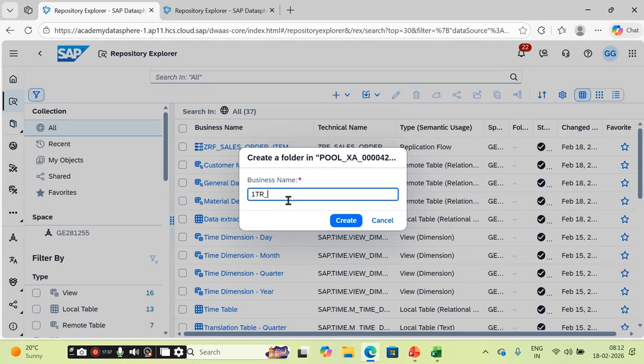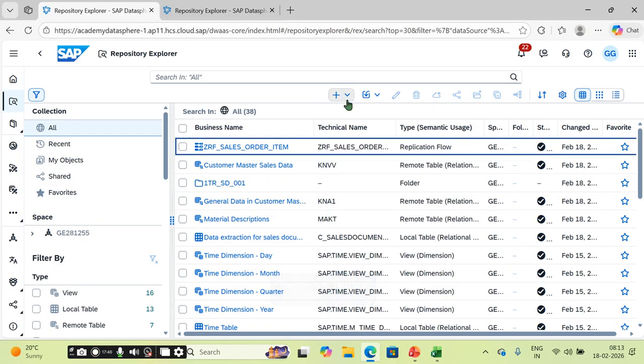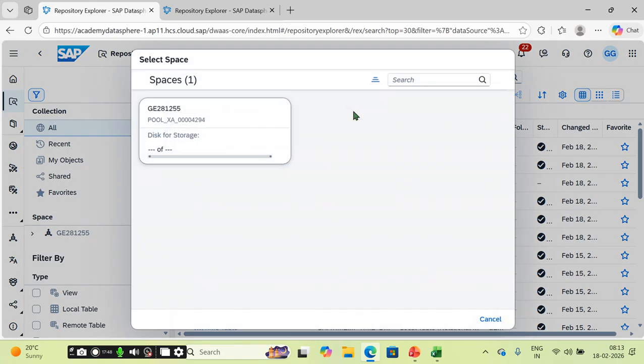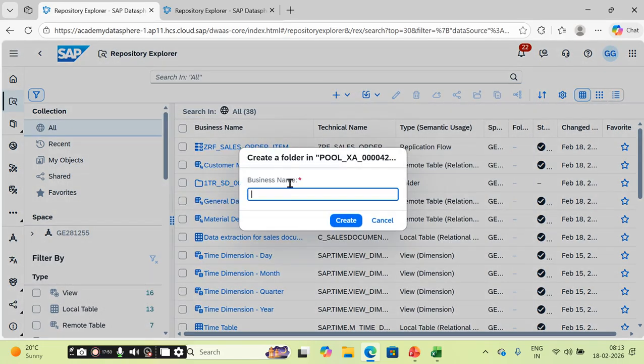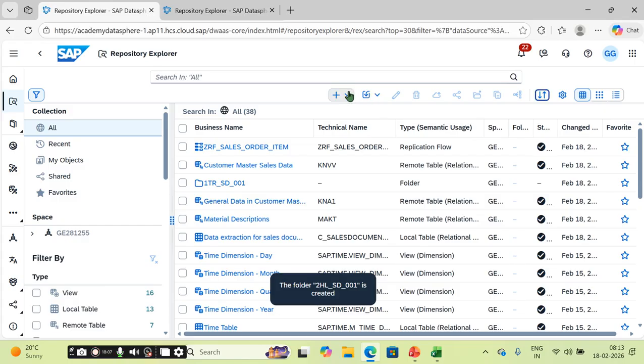One tier, SD 001, one folder. I will create one more folder for the HL harmonization layer, SD 001. What is the layer architecture, we'll discuss that also.